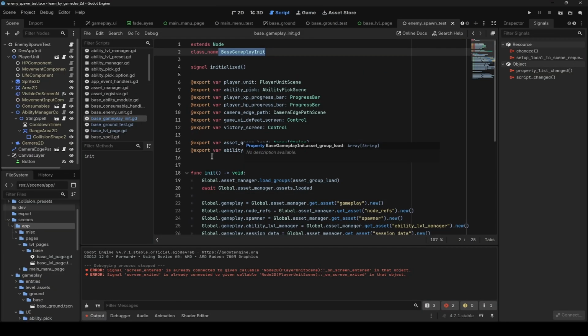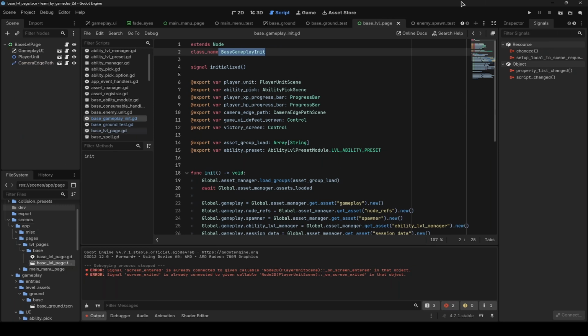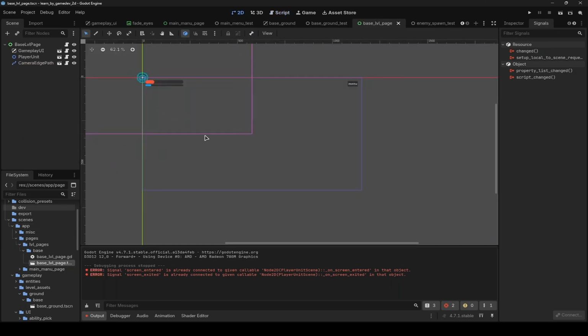To create our base level page, go to the Scenes subfolder, Pages, and create a new folder, Level Pages. Here will be all our levels, and create the base level page scene. Inside it, we need to instantiate our gameplay UI. We already have it. We need to instantiate our player unit, camera edge pass, and that's it. Because as it is a base level, it should contain only stuff you are certain will be used in all your inherited levels.